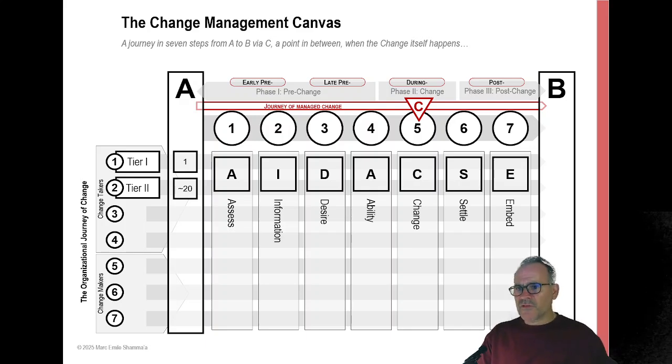Ballpark figure, maybe there's 20 people, could be 15, could be 10, could be 25, but that's the ballpark figure of how many people we'd expect to find in tier two that we'd have to engage with. And it's best that we engage with them directly, perhaps through a series of board meetings on a monthly basis, or steering committee meetings on a monthly basis.